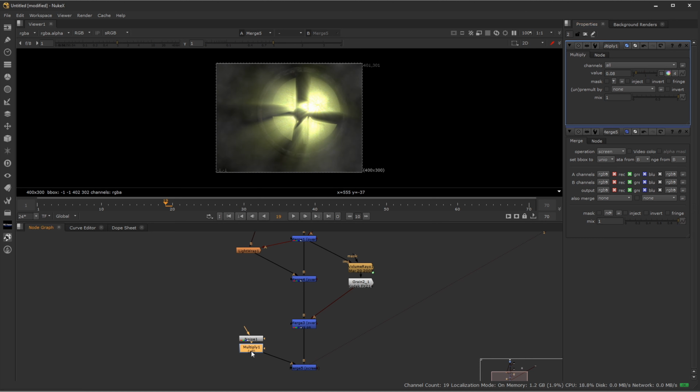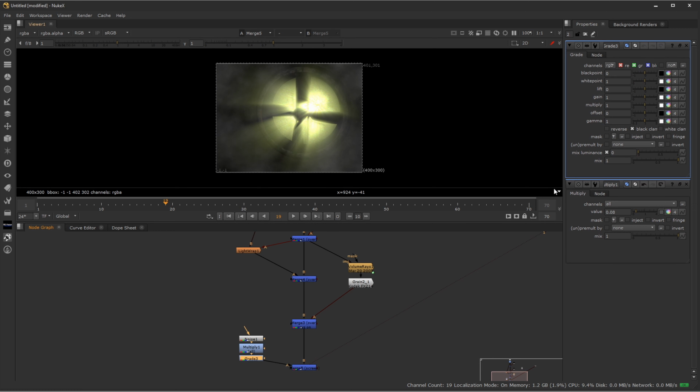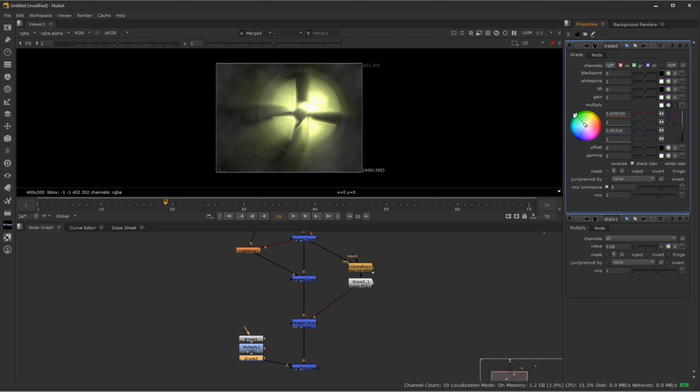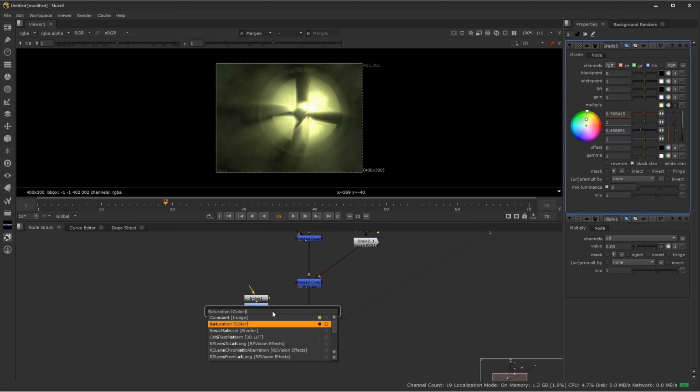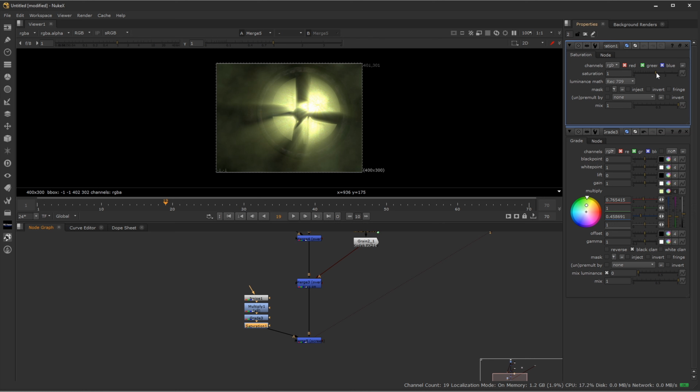And I'll go ahead and add a grade node, just G for grade. I'm going to go ahead and adjust the color of that to try and match my scene a little bit better. And so there we go, a little bit more in line with it. I don't like that it's a little bit too intense. I could adjust the saturation here. I'm just going to go ahead and add a separate saturation node. And just kind of make this a little bit less intense on there.